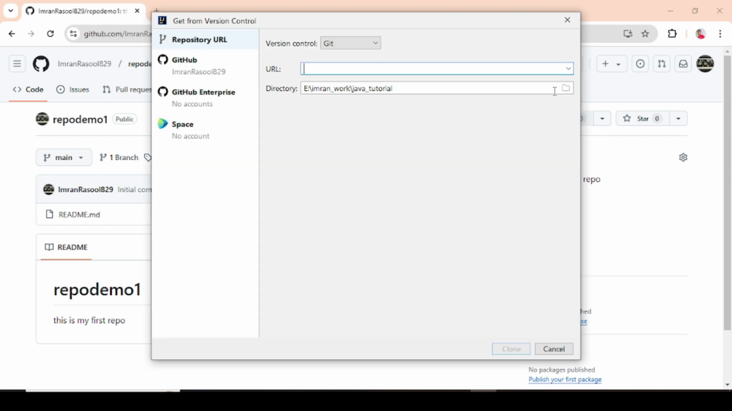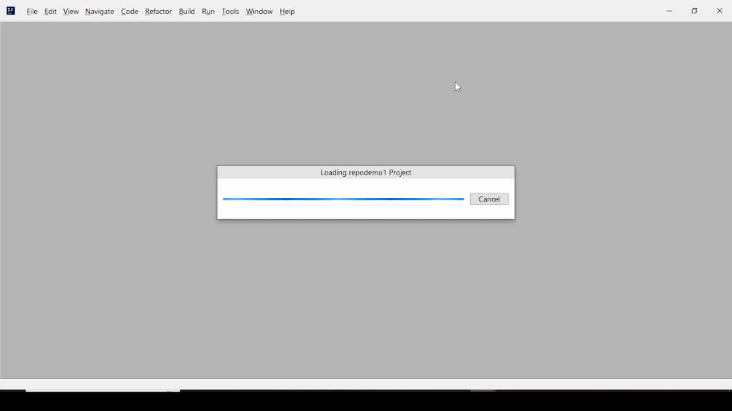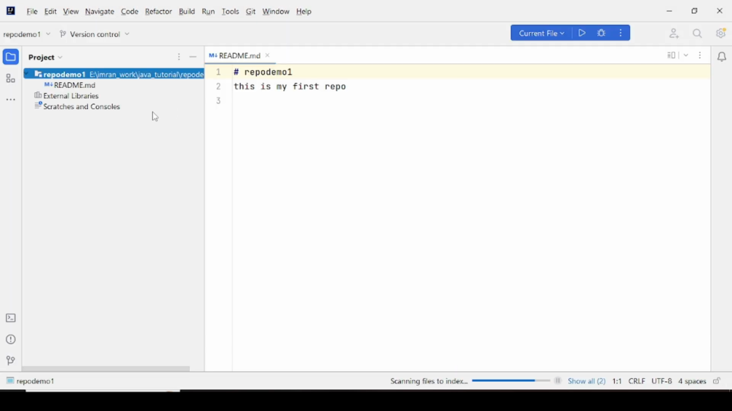I click there, and here we have to paste the same URL and make sure you have selected the Git option here. Then click on this Clone button, and once I click there, our repository is cloning from Git. Here you can see the cloning is done and we are good to access this project on our local machine. The repository name is repo demo 1, and inside this repository we have one file, that is the readme file.